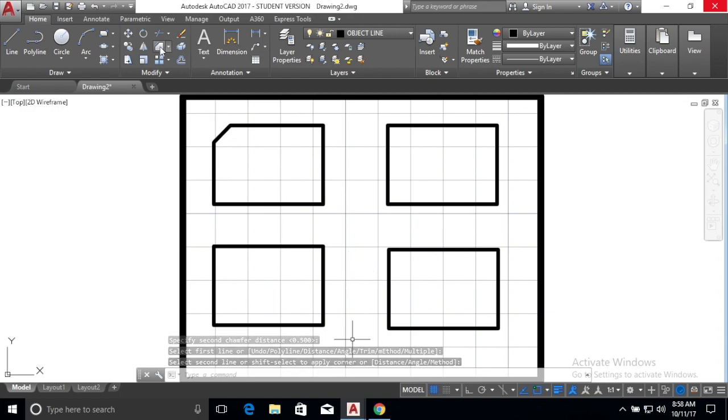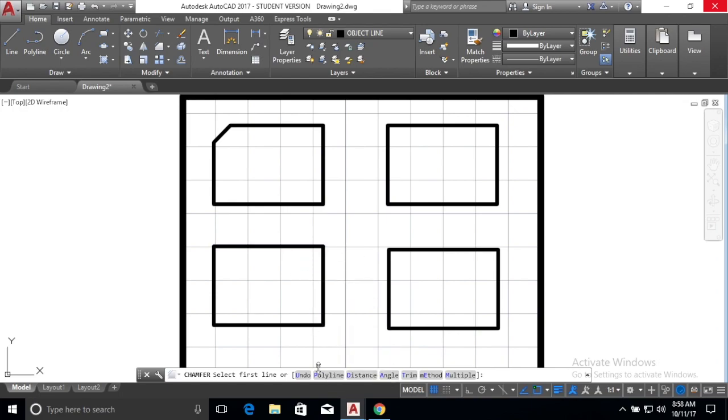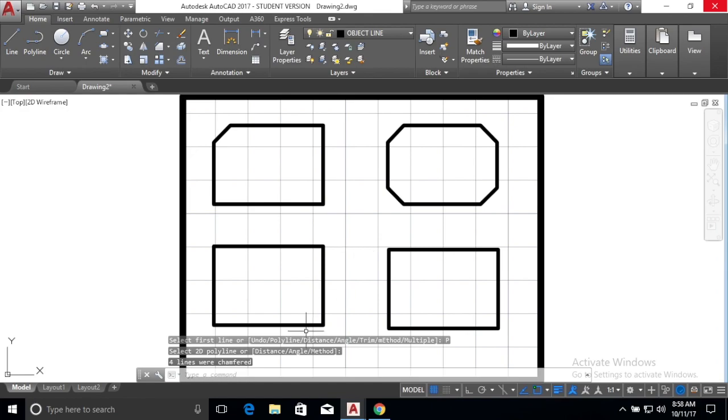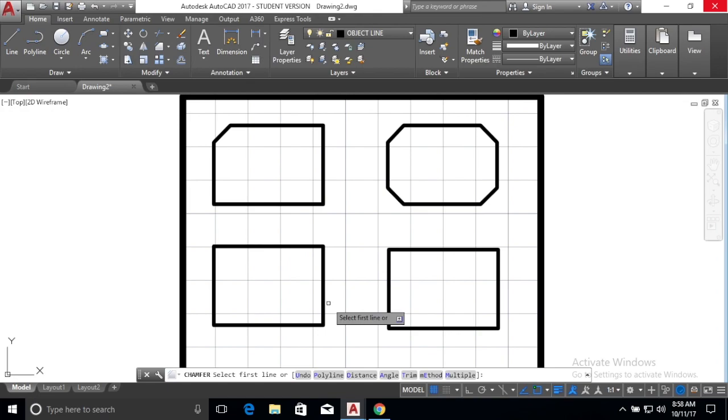Alternatively, if you're using a rectangle, which is a polygon, you can use the polyline command, and that will take the same chamfer that you just used and actually create it on every single corner of that rectangle.